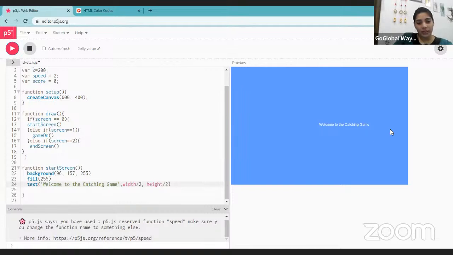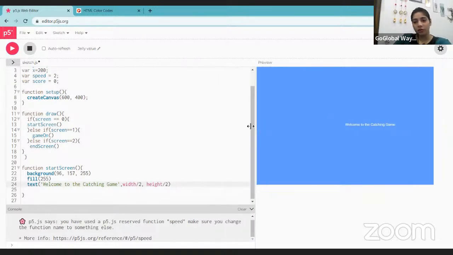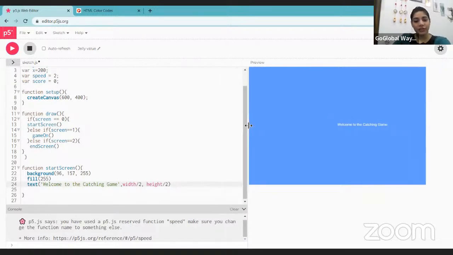But what I see is that it's not appropriate according to the screen. I guess if I move it here, no. So what I should do is width divided by 2 and I will give plus 10. Let's see if something happens.